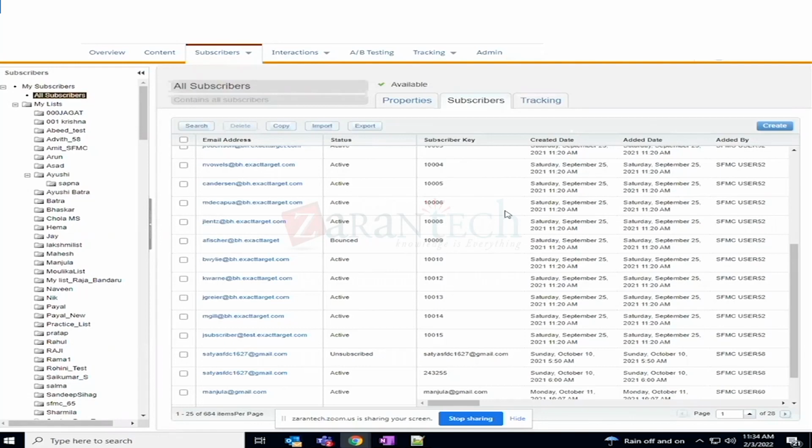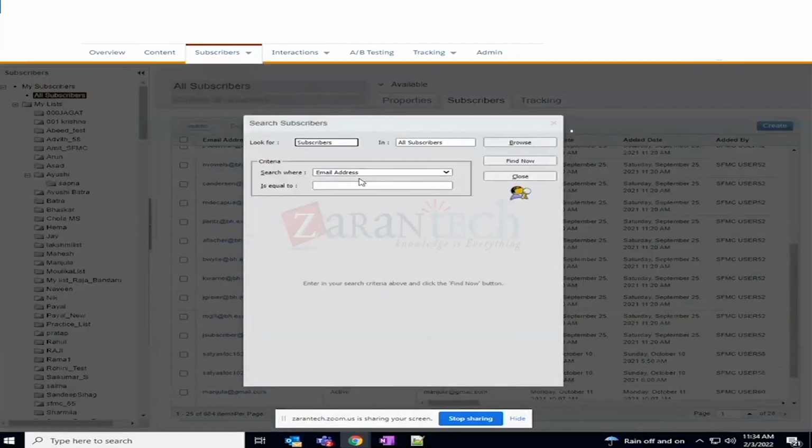We will see that. But try to click on the search option. Let's see what statuses we have. Now click on search, and click subscriber status.